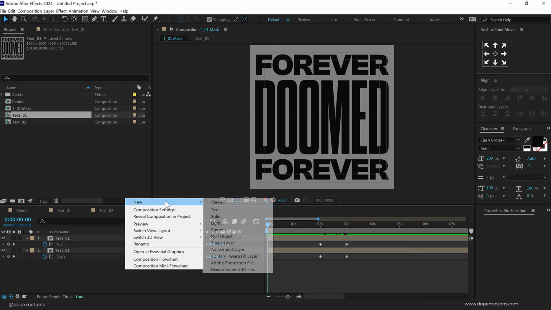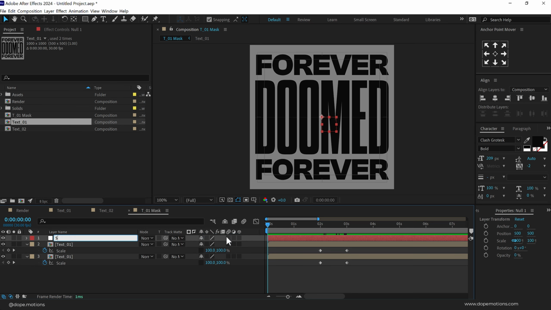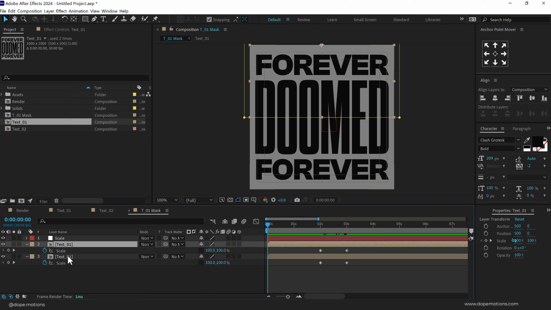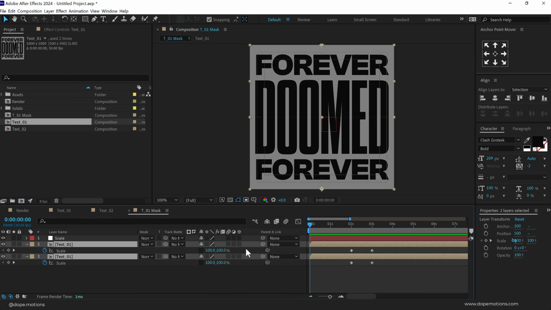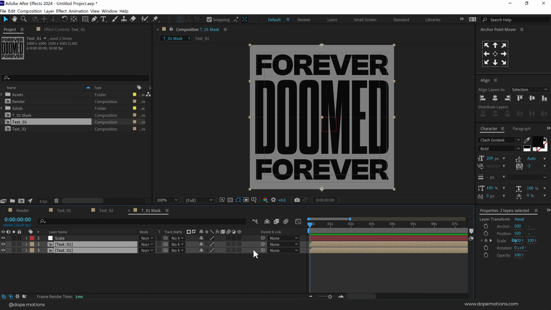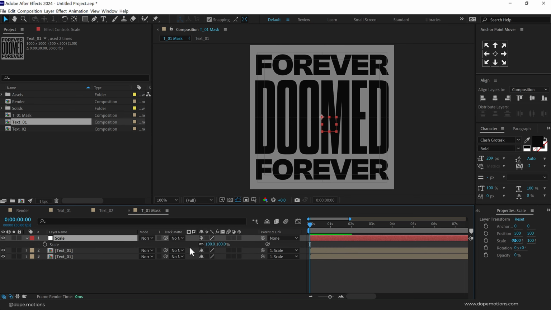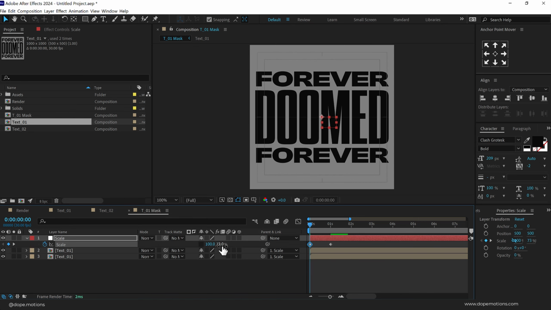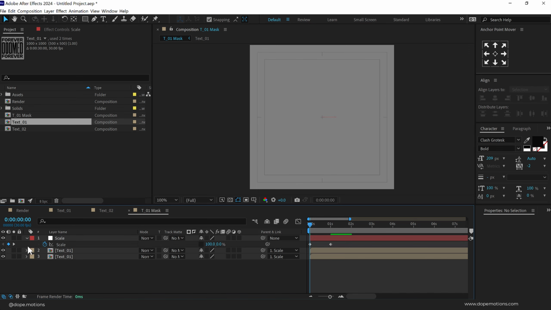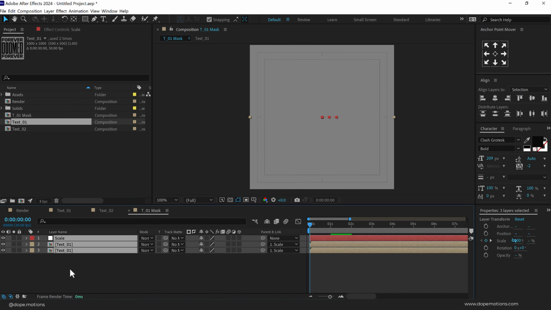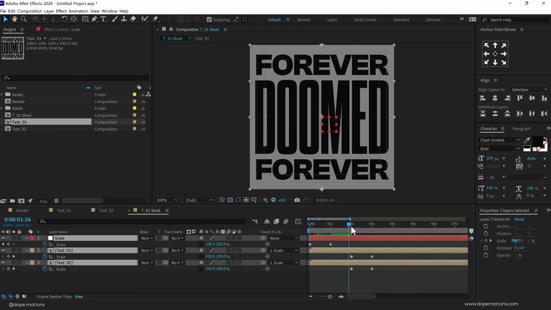Then let's right click and create a new null object. We can call this scale and then link both of these text layers to this null. So we can go right here, right click, go into columns and turn on parent and link. Select both of these layers and link them to this null object. Then press S, unlink this. Let's go to 1 second. Create a keyframe, go at the very start and let's set this to 0. So now we have something like this.